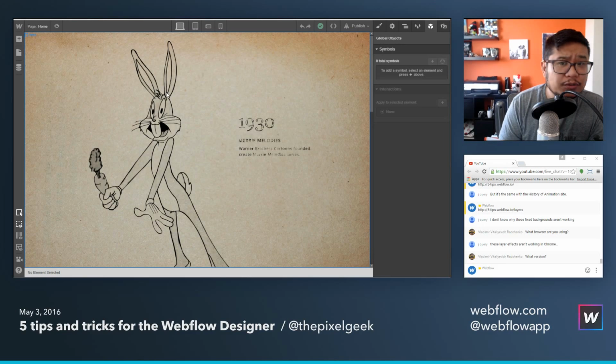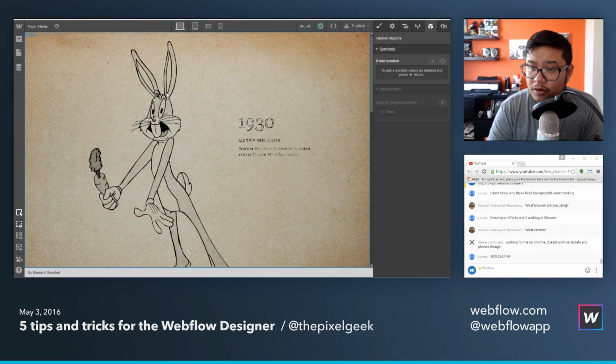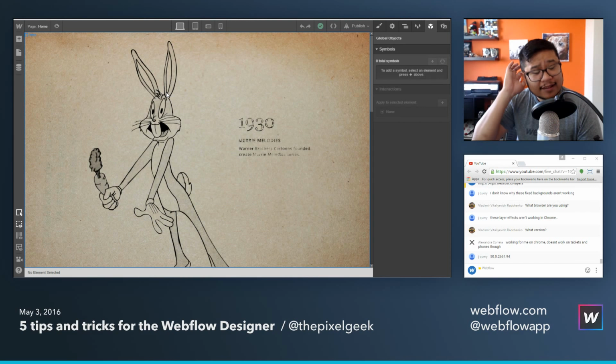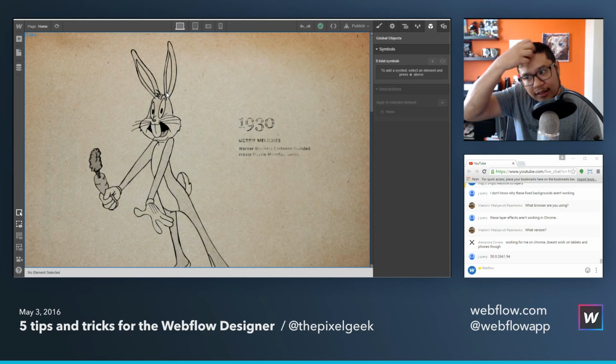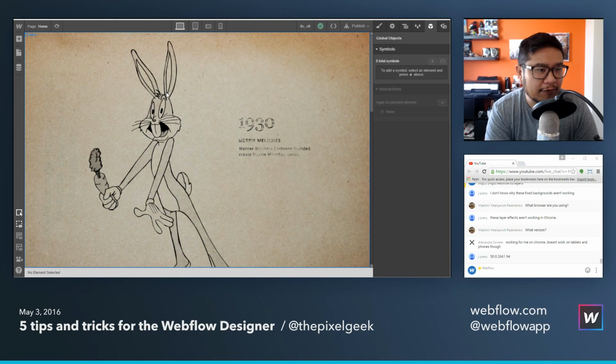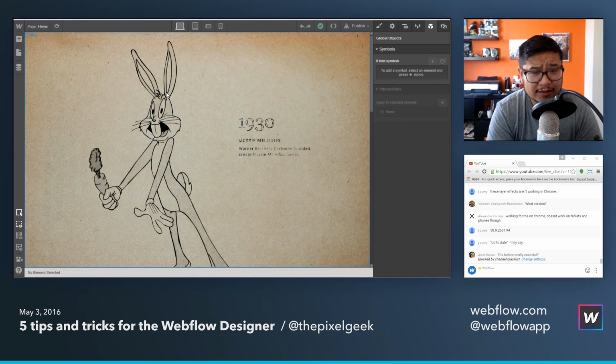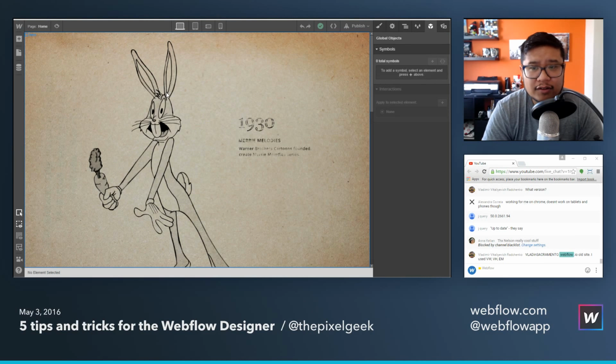Gosh, there's so much you can do with this tool. I mean, yeah, working for me on Chrome, doesn't work on tablets or phones though. Okay. When it comes to fixed backgrounds, that's the thing. Mobile devices have a hard time rendering fixed backgrounds, and so they just ignore that CSS property, that CSS setting, because it takes too much processing power to do that. So until devices can do that, the fixed backgrounds probably won't work.